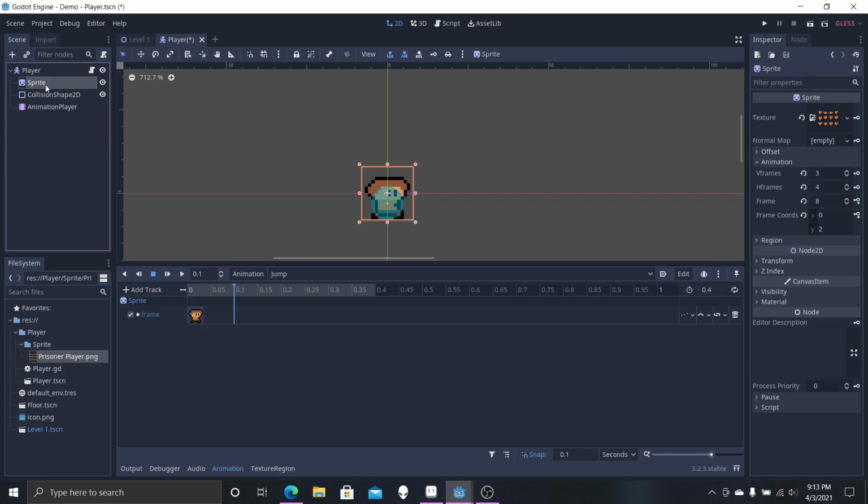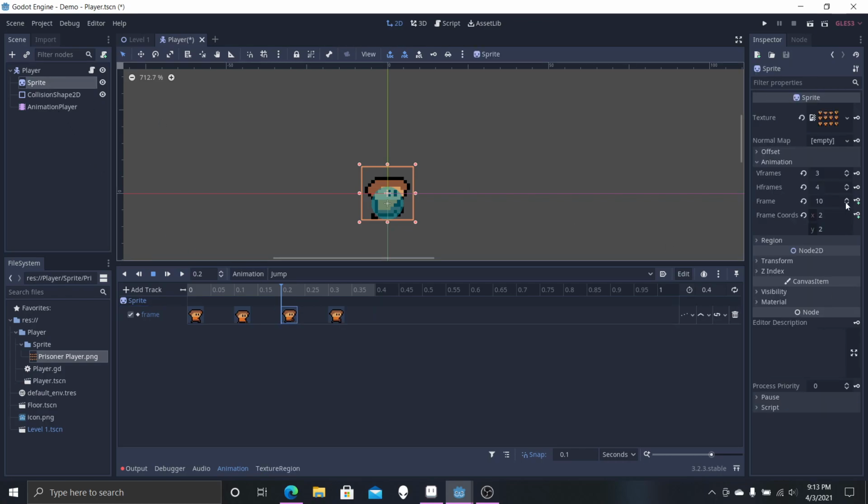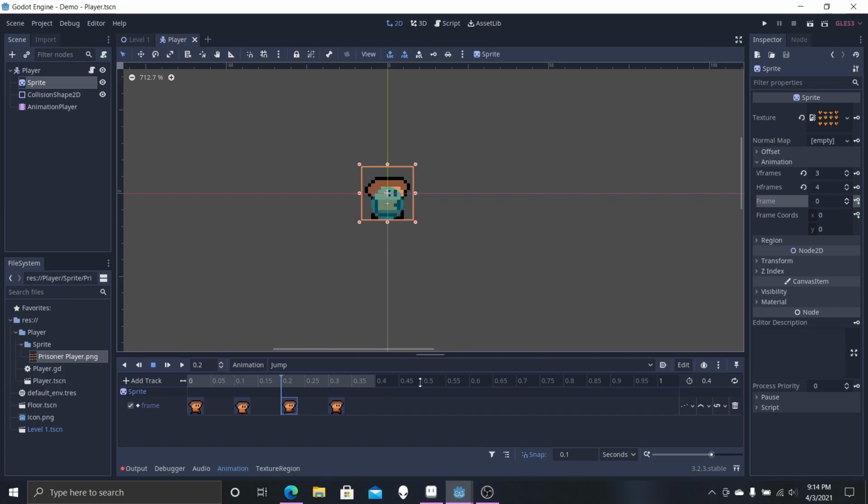Alright, so now we gotta go back to sprite. There. Boom, boom, and boom. So we want to make sure we know what this frame right here is. And that is the 10th frame. That will be very important for this sprite sheet later. So the 10th frame. Now we can save it. And we're going to go back up to the script now.